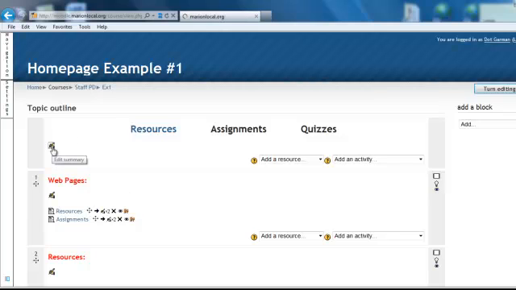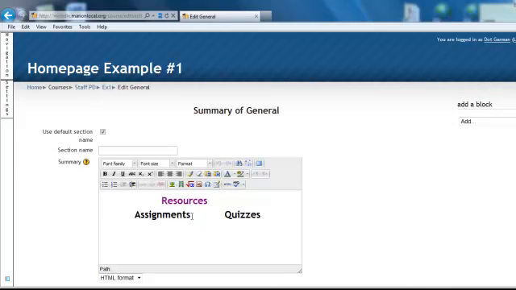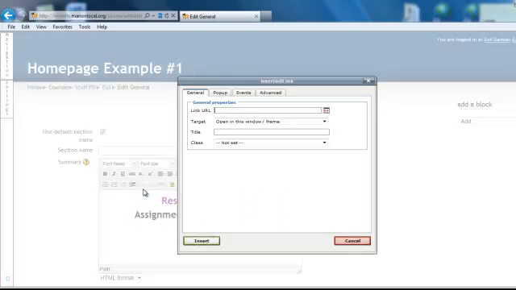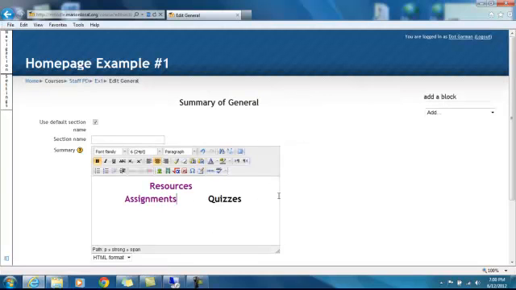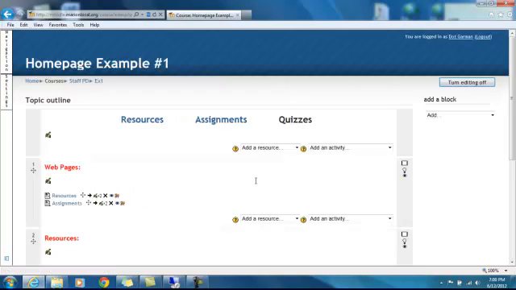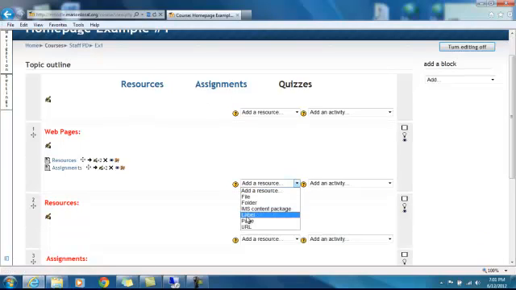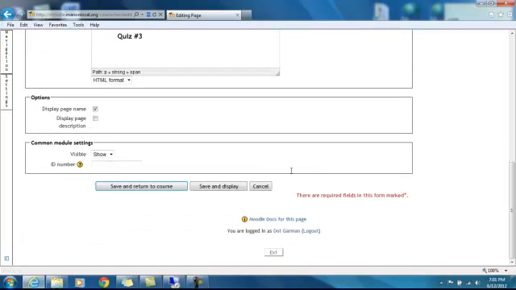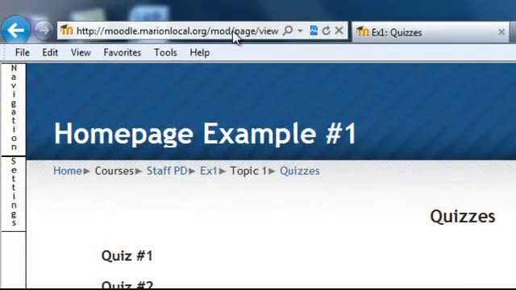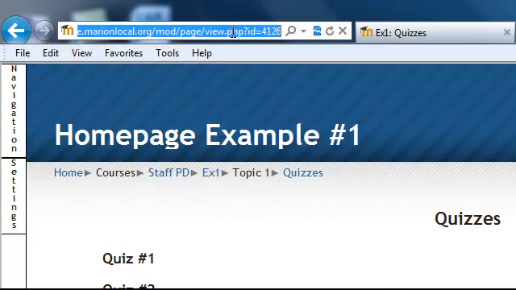I will edit the topic summary section, where I will highlight the word assignments and go to the link button and then right click and paste, insert that, and save it. And now you can see that this link will take me to this web page. And I will have one more web page where I will add a resource, a page resource, and save and display. I will again highlight the address.